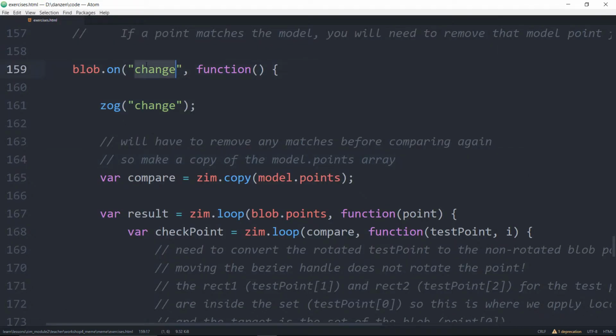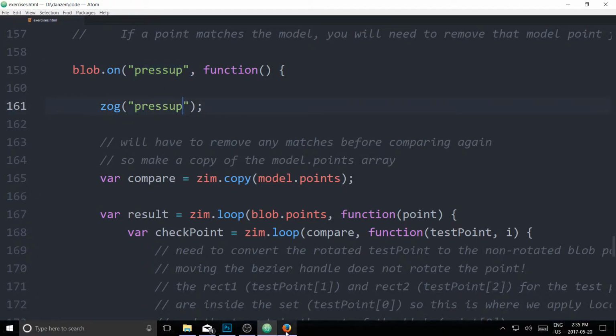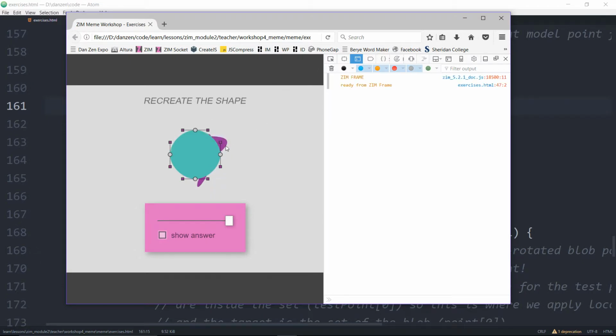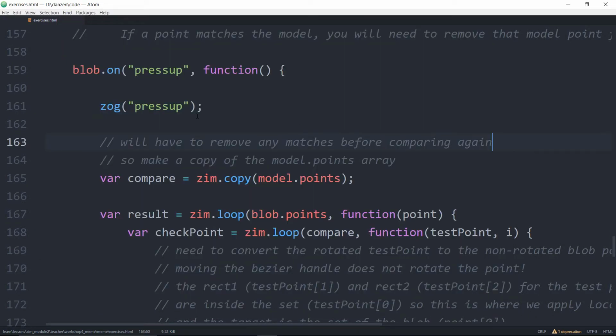So in the exercise itself, I think I started off with a press up, like so. Okay, so here there's a difference. If I press up on the blob, press up, no match. Look, I'm not even changing anything. I'm just pressing on the blob and it's doing the testing. So that's really a waste of resources. It does do the testing here when I press up on that stuff because that's part of the blob, but I don't really want to use a press up. So it's probably better to use a change, like so.